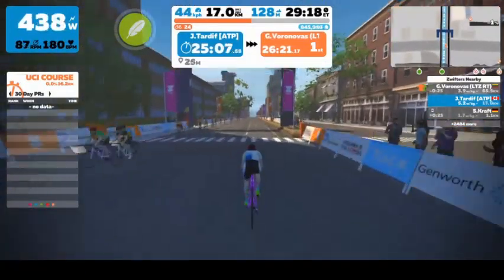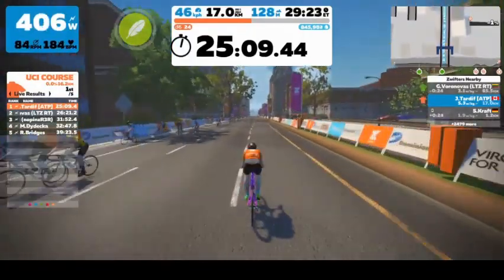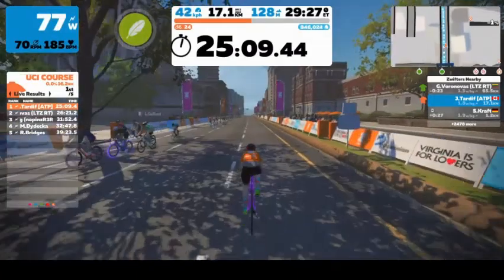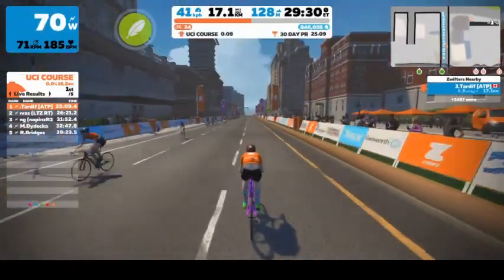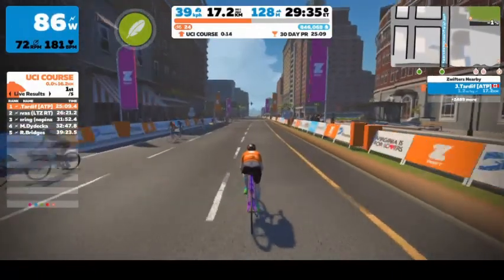And I do believe I get out of the saddle here, doing 6.1 watts per kilo out of the saddle to try to get to the end as fast as I can, and I did take the fastest lap jersey, and my coach was very happy.